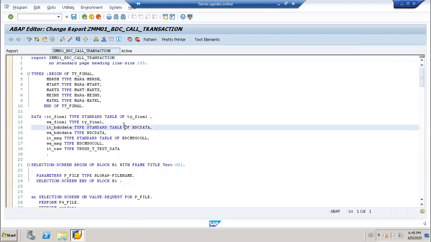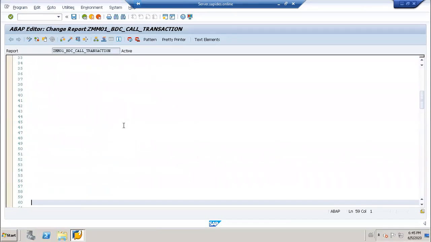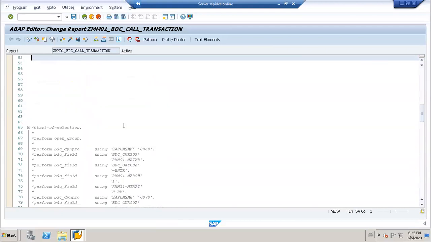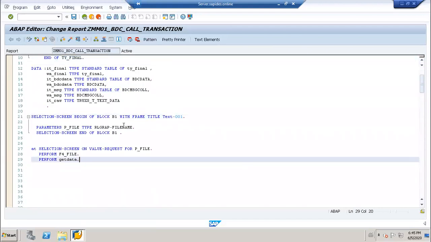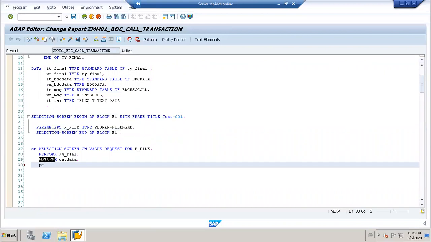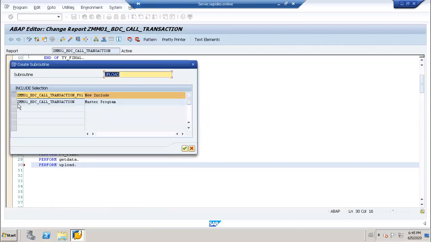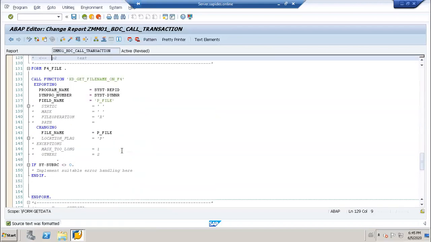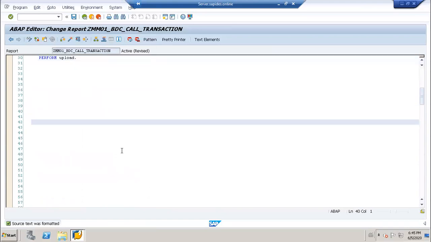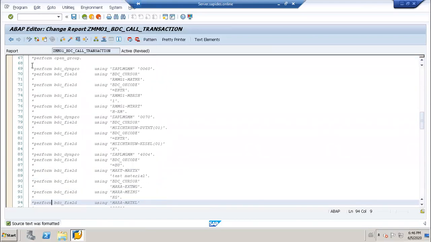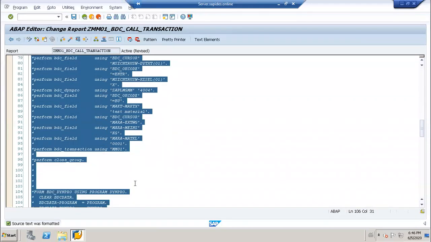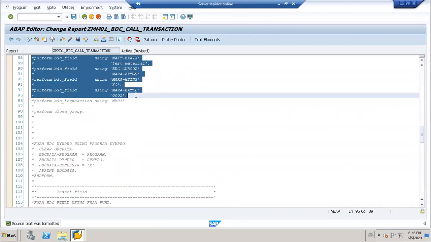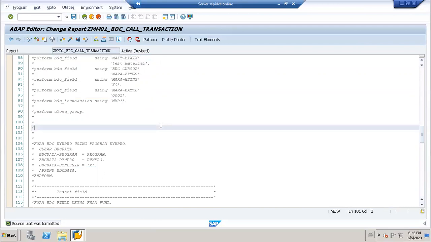So now what will happen? Now next thing, this file. So bringing the file into SAP is done. Now next thing is you have to upload the file. So you have to write a perform upload. Inside this, what do you need to do? You need to take all this information, this recording from here up to the last, copy and place inside that. Okay.